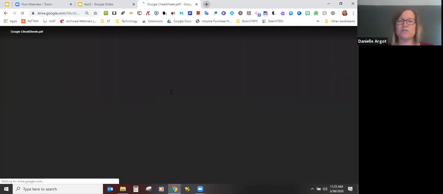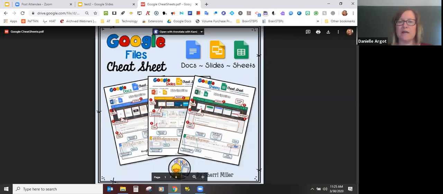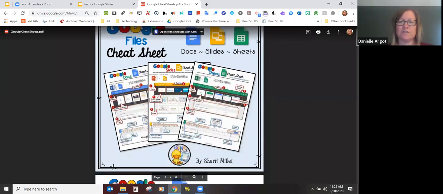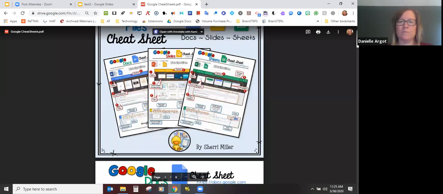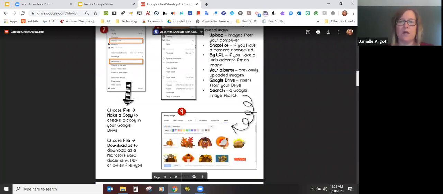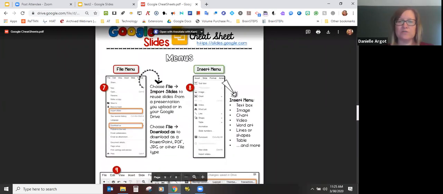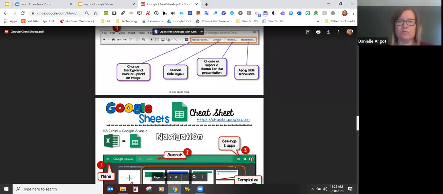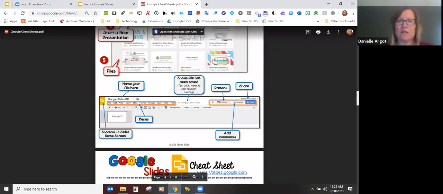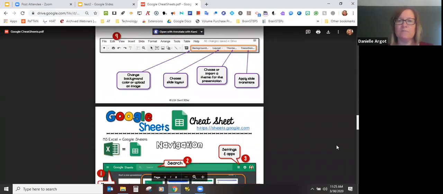These Google cheat sheets I just provided to you are for Docs, Slides, and Sheets. Just a quick overview. In addition to maybe reviewing this video, you can look at these as well. Here's the one for Google Sheets, but Docs, Sheets, and Slides are available.